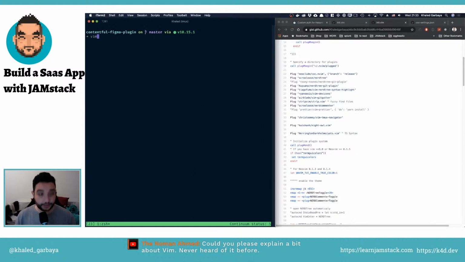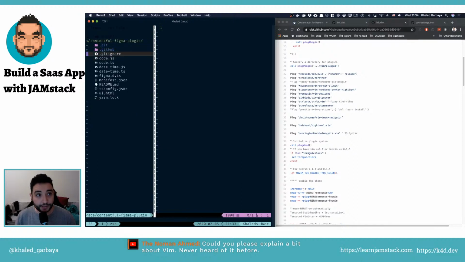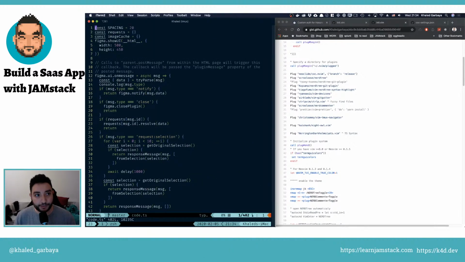Okay, this is how my Vim currently looks. Vim is, you can think of it as a text editor for terminals. It's been there since ages, and it was mostly based on the old keyboards, because old keyboards didn't have arrow keys, so you move with J to move down and K to move up, L to move to the right, and H to move to the left.